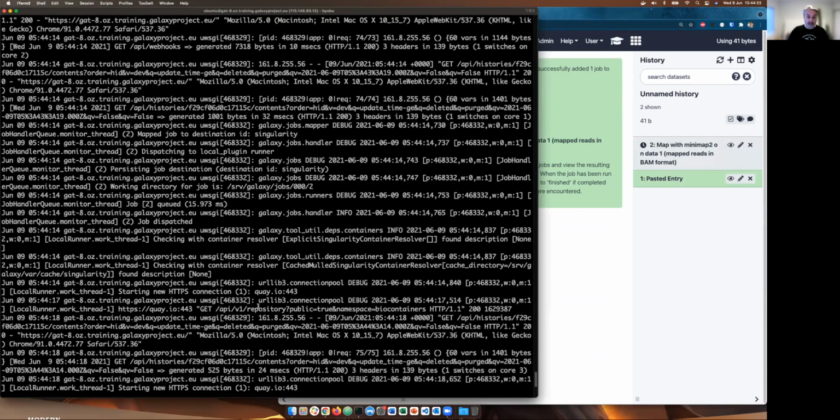And you can see here, it's looking in biocontainers for that tool. So now what Galaxy is doing is saying, all right, I need to run Minimap. I need to find the tool, obviously. It's looked in its tool resolvers, the container resolvers, and it says, oh, I've got to use Singularity here. All right, well, I get all my Singularity containers from biocontainers. So I'm going to go and get the container for Minimap 2.